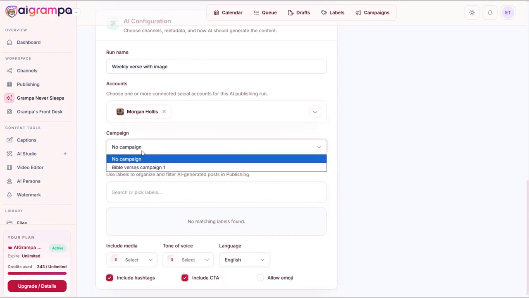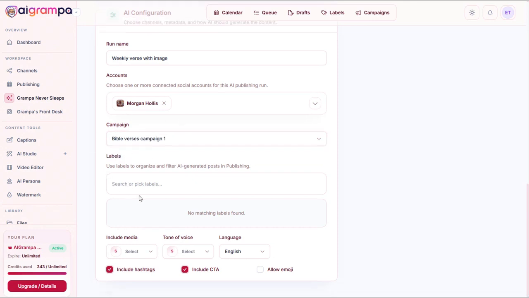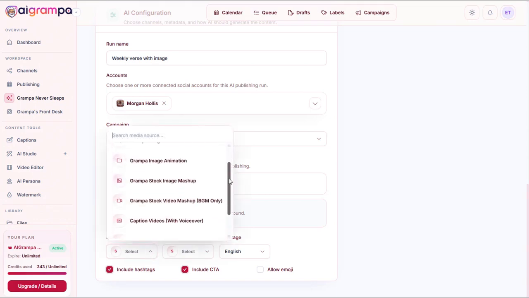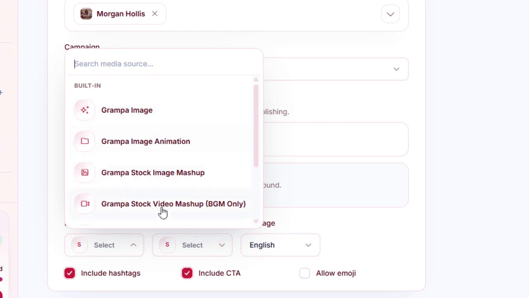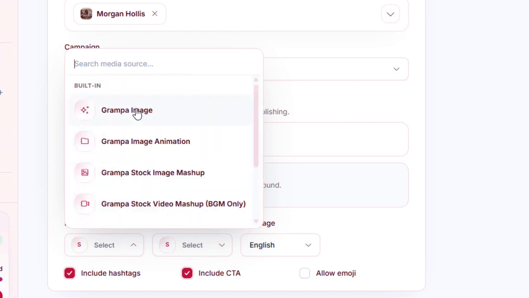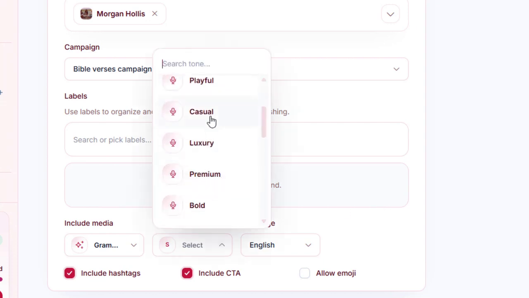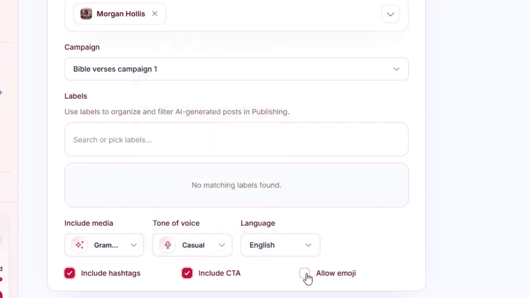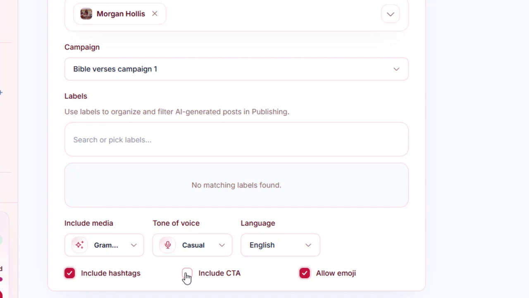You can then optionally choose a campaign, which I will select that campaign that I set up in the first demonstration. You can optionally add a label and then optionally include media. So in this case, I want to include an image. So we can select any of these. It could be an image with animation, it could be a video, a quote video. We'll stick with a basic image for this particular automation. My tone of voice is going to be casual. I think I do want to allow emojis. I don't think I need to include a CTA on this particular automation. You certainly may want to on some of yours.